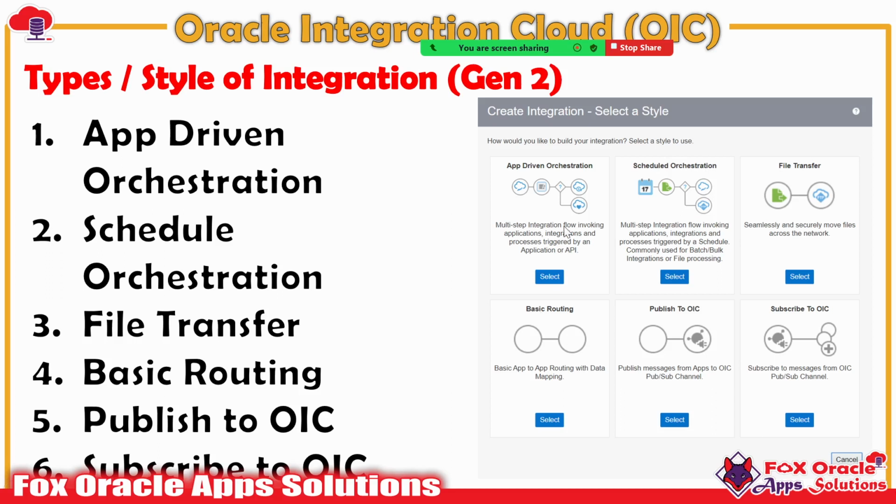Here you can see the first one is app driven. When we use app driven, what is the benefit of using it, everything we will discuss. Next we have schedule orchestration, then file transfer, basic route, publish to OIC and subscribe to OIC. The last four we will skip. We will majorly focus on app driven and schedule.